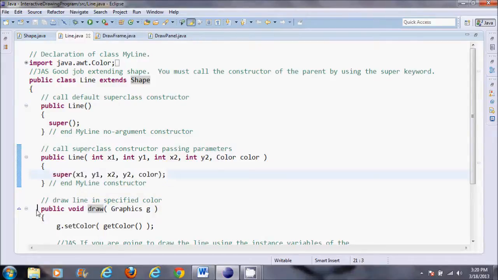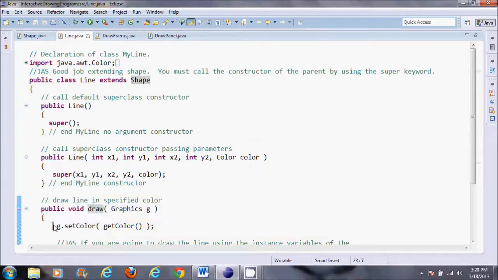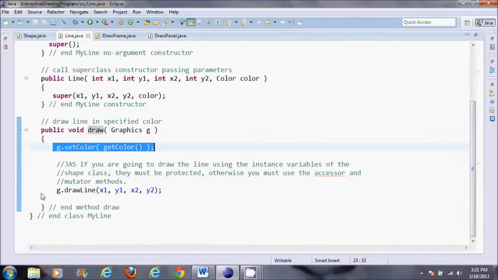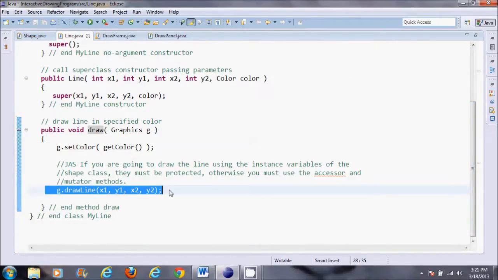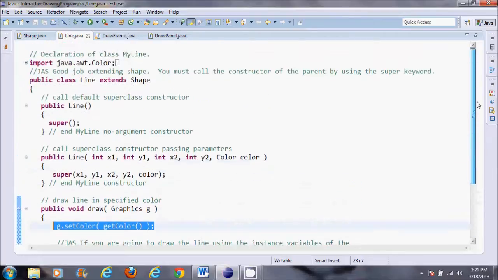The draw method, which must be implemented since this is a child of shape and it's the first concrete class, sets the color of the line that we're going to draw, and then it just calls the draw line method, which I just used x1, y1, x2, y2. Again, if you didn't change these to be protected in the shape class, then you're going to have to use the set x1, set y1, set x2, set y2 values. Okay? Kind of like what I did with the set color method here. I just wanted to give you an example of using both.